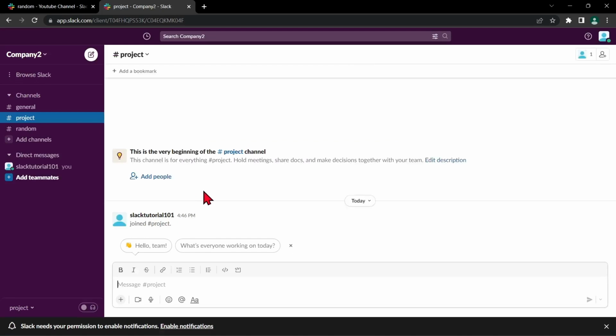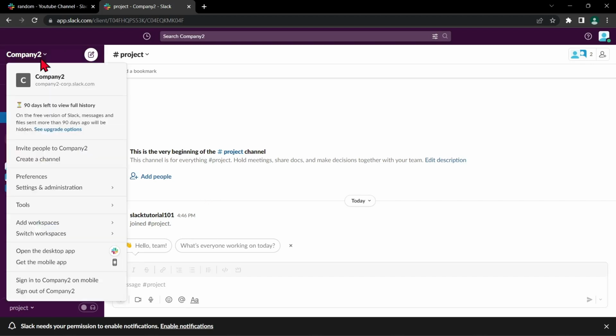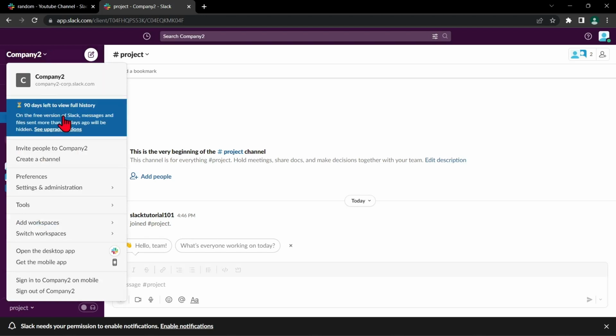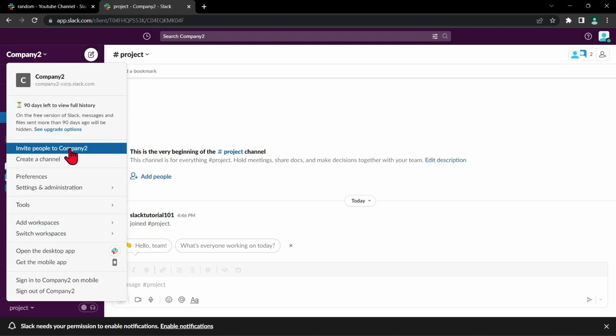Once your workspace has been created, you can customize it by adding channels, setting up integrations, and inviting additional team members. To invite team members to join your Slack workspace, click on the workspace name in the top left corner of the screen, then select Invite People from the menu that appears.